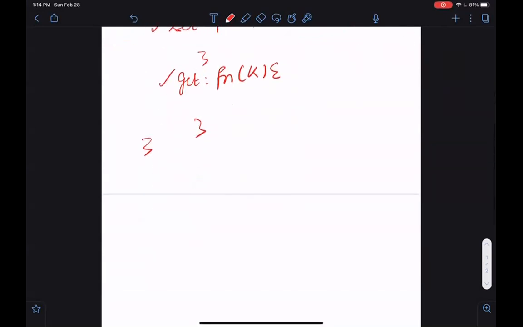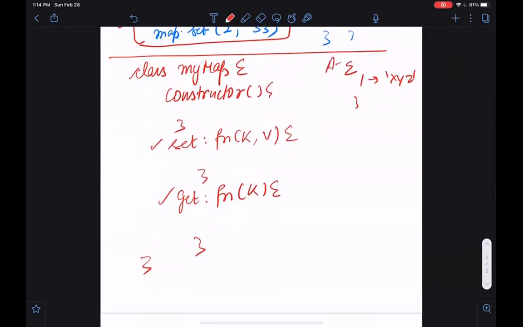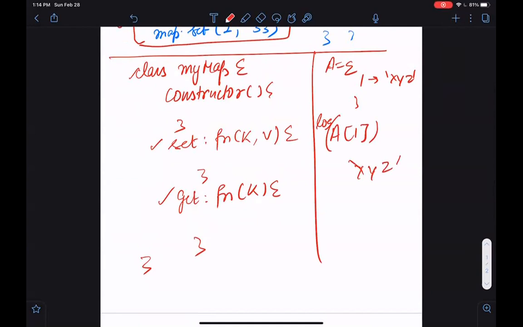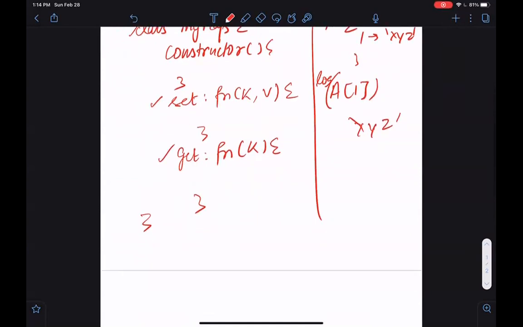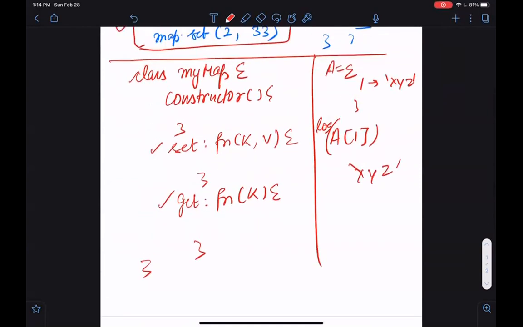so we can get, let's say the map is A. In JavaScript, how can we get it? A of 1. If we print it, log it basically, we get the output as XYZ. I'll show you right now. Okay, so a similar kind of operation we can do over here.